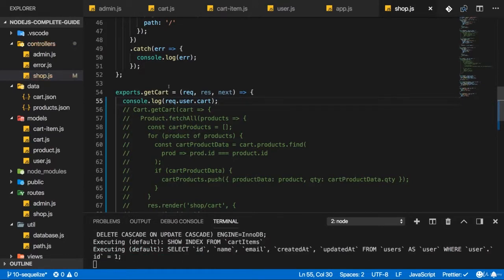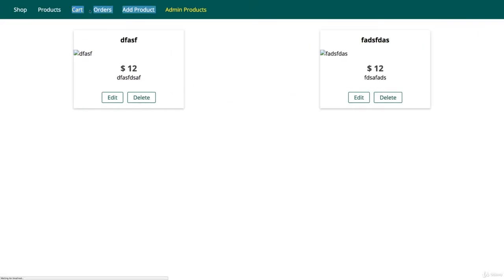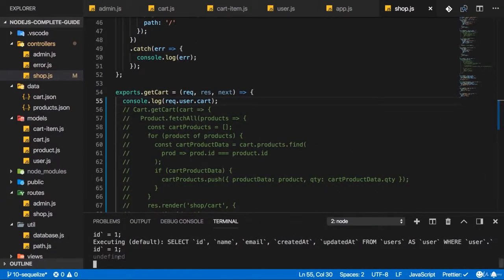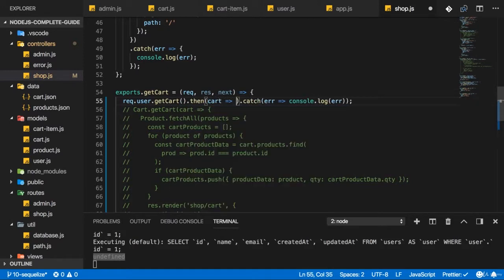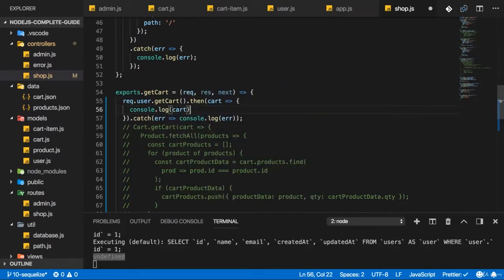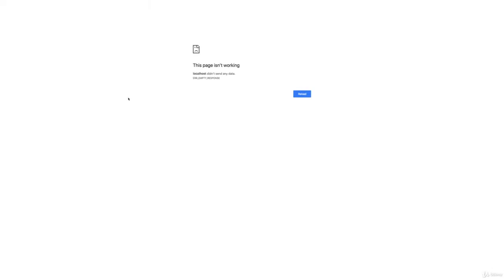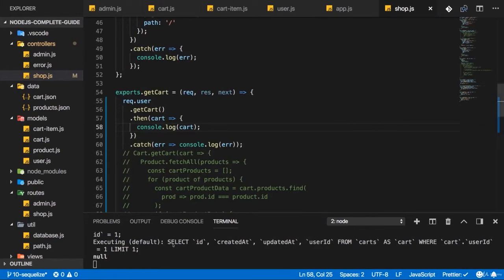If I now save this and I go to cart, it doesn't load the page. And if I go back, we see undefined here. So we can't access the cart like this. But what we can do here is we can use our request user and get the cart which is associated to it. Let's add then and catch. Here we'll get the cart and let's log the cart here. If we save that and I reload this page, it still will not load. But now I get null here and not undefined.